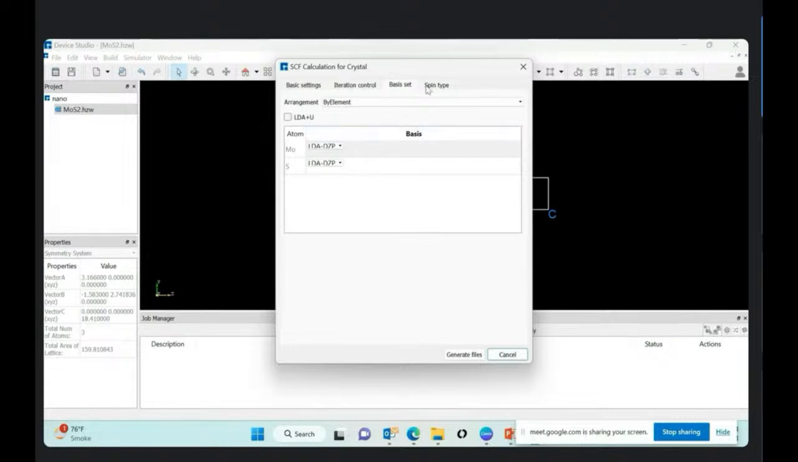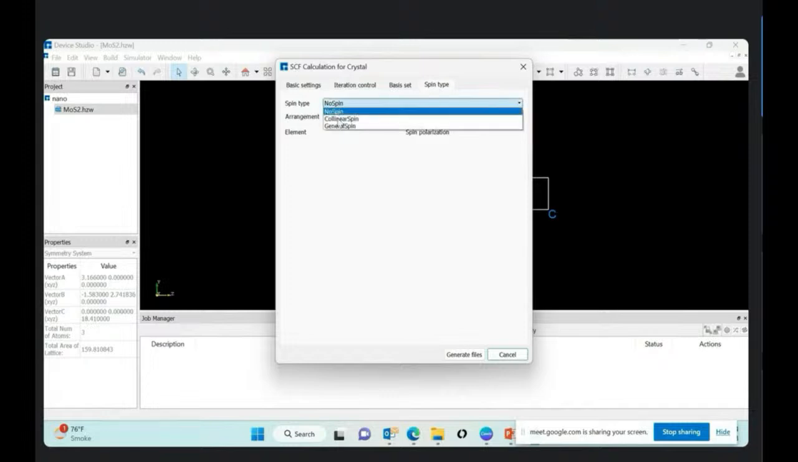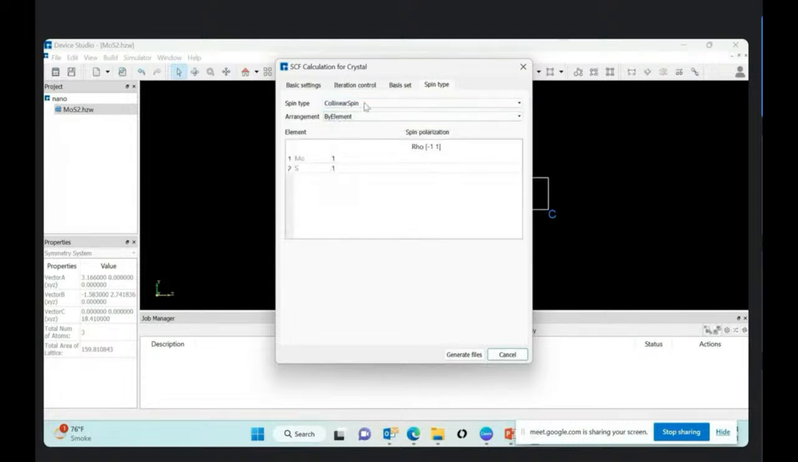User defined it is possible. Then next goes to the spin type. Either it is a collinear type spin, without spin, general spin, or spin polarization. So select the polarization spin. You can select this general spin type, spin polarization. Without spin, you can select it.